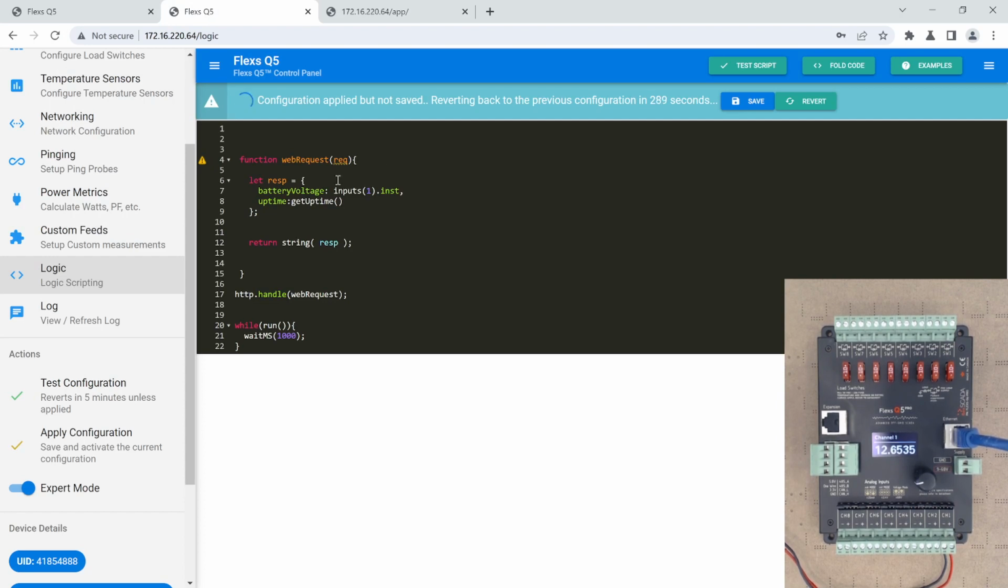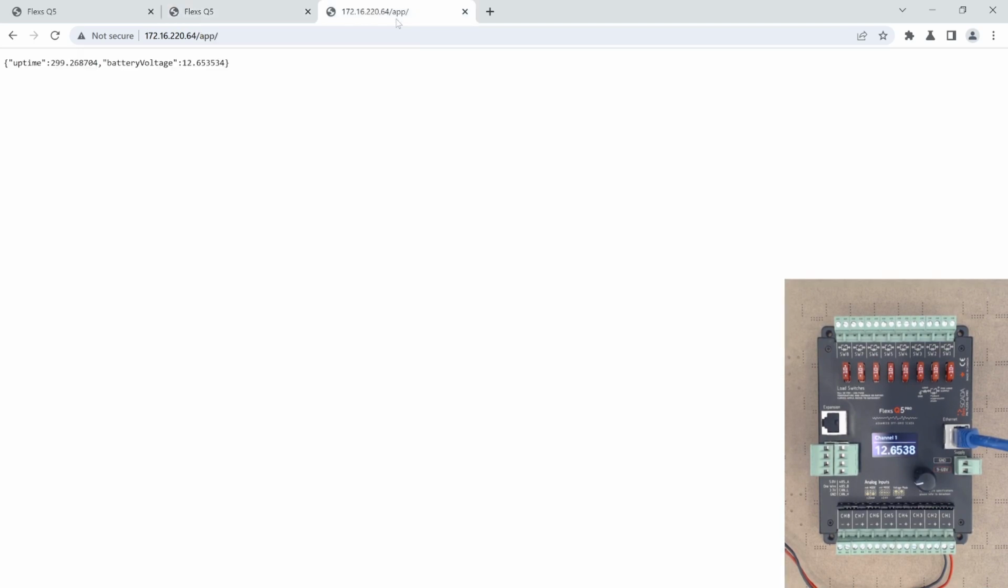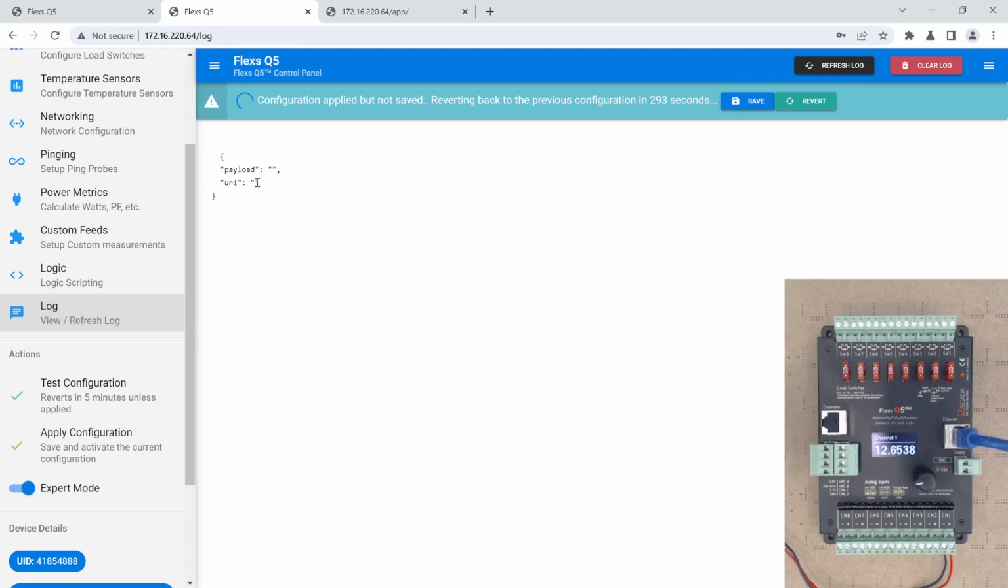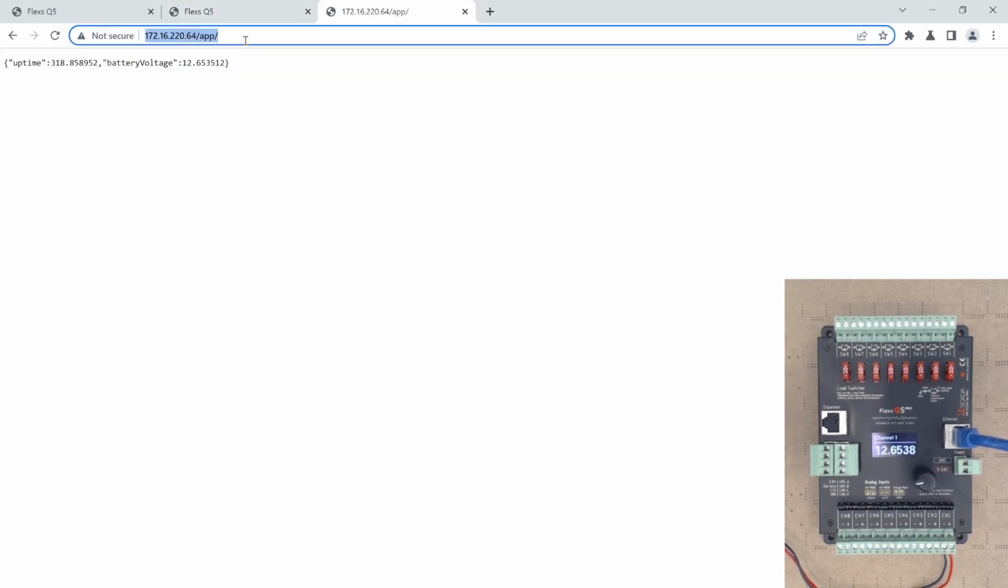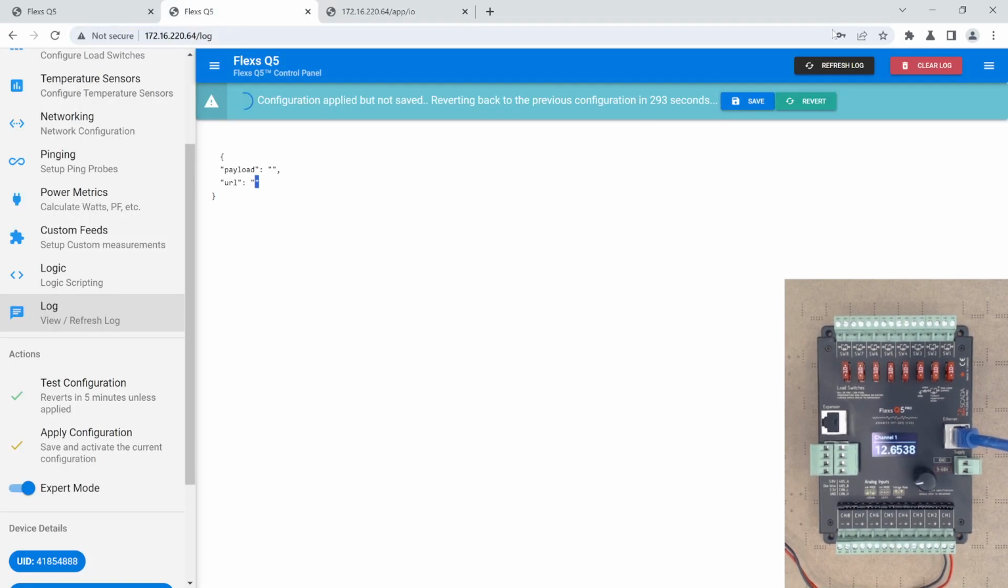Let's see what we can do with this request object. This contains any URLs that are requested. Let's print that out. Request. And let's test that. Now let's run that again. You can see in the log there is no data sent, no payload, and the URL is just blank. If we put in slash, say for example, IO, and we refresh this, you can see there the URL is IO.